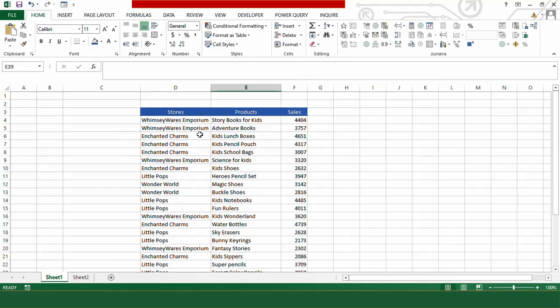So if I try to multiple search the products for the store Whimsy Wares Emporium, then VLOOKUP cannot perform the operation effectively unless I try to manipulate store names and try to convince the VLOOKUP that these stores are representing two different stores instead of one. So how will we do that?